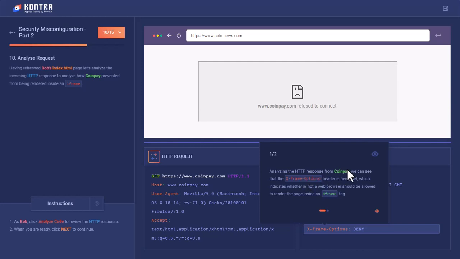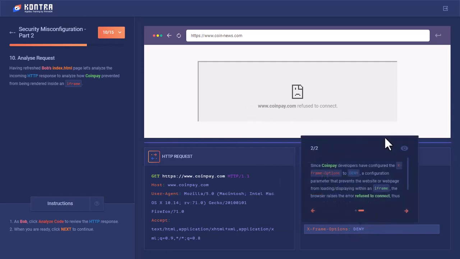Analyzing the HTTP response from CoinPay, we can see that the X-Frame-Options header is being set, which indicates whether or not a web browser should be allowed to render the page inside an iframe. So we received the option with deny. It means we are not able to render this iframe on our website.